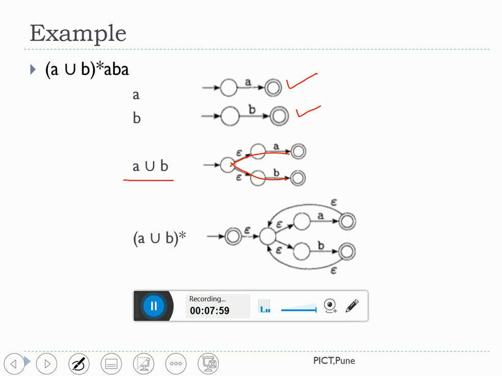Now we want the star of that. So what are we supposed to do? We have to introduce one more state here. We introduce that state and make it a final state because of this star on the epsilon. And for this part, either A or B should be repeated any number of times, so we have to go back. This is newly added. Now this whole complete part we have to add along with the ABA.